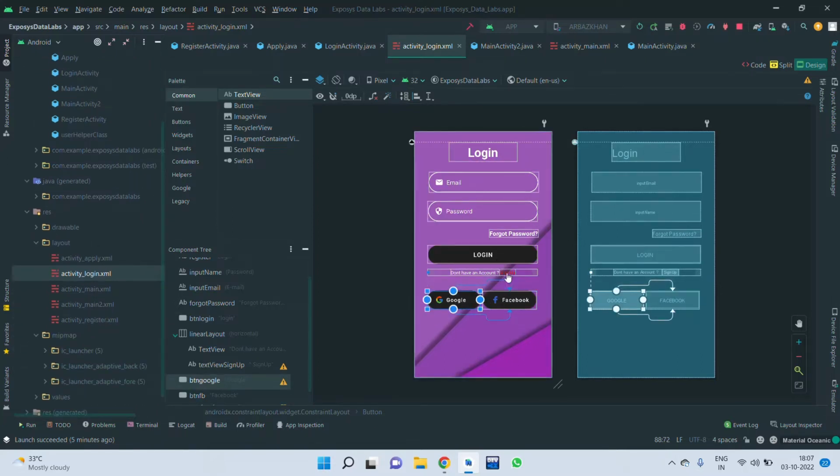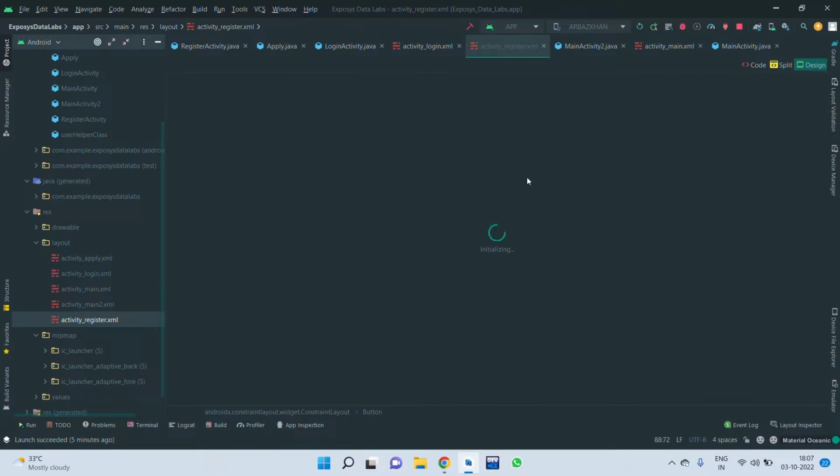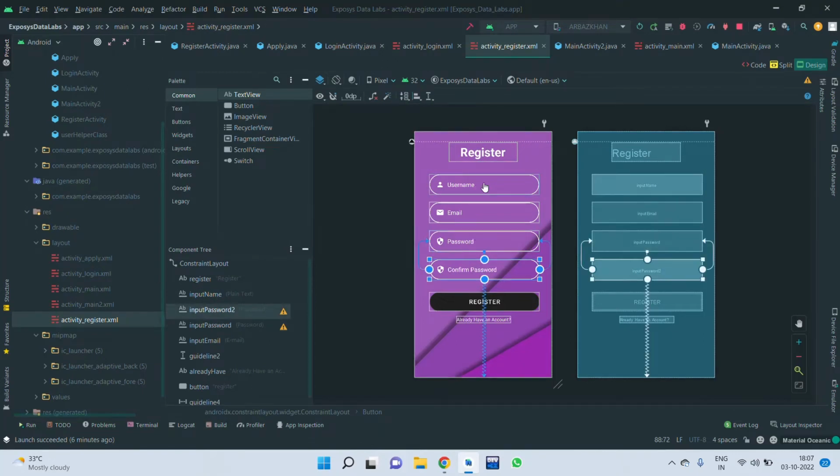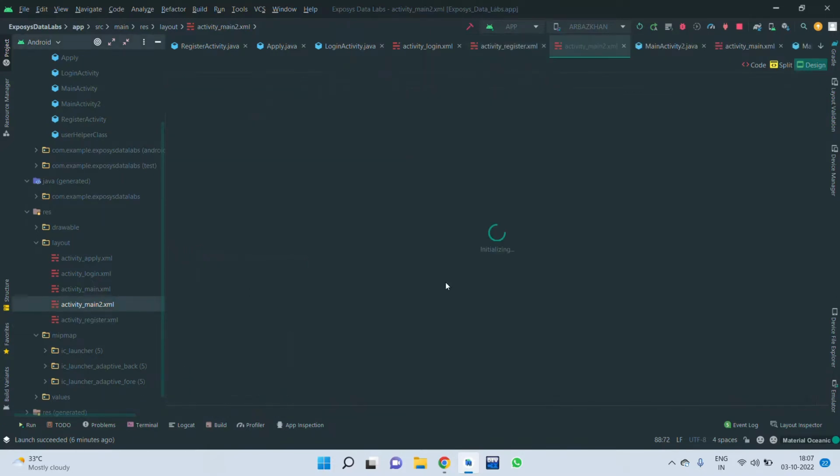This is our login page, and if you click on this sign up button, you will go to this page. This is the register page. In this page you need to enter username, email, password and confirm password. I will show how it works, and if it is not correct then it will show you an error. So first have a look at these activities, then I will show how it works and how I have written code. And then here we have main 2.